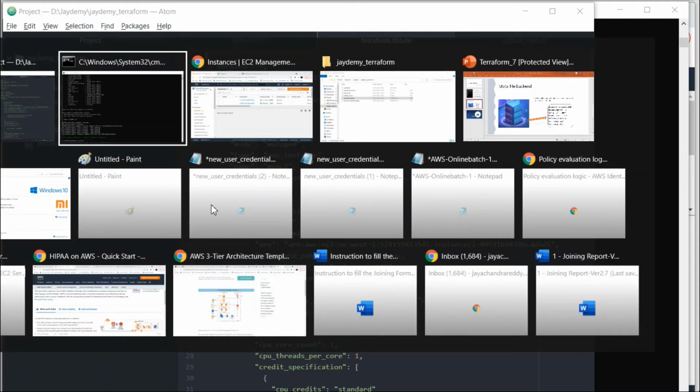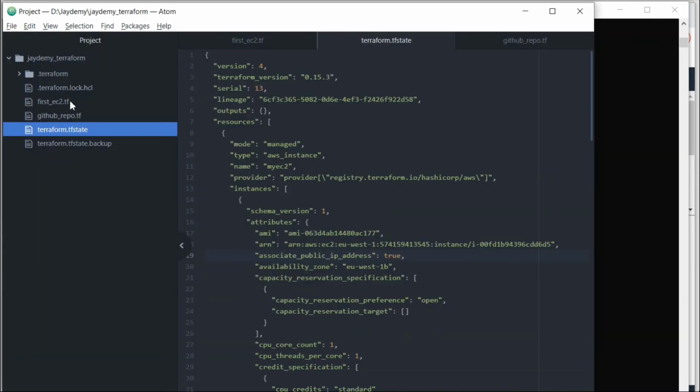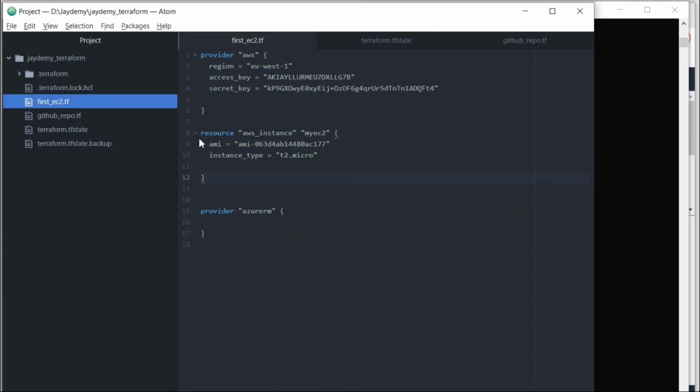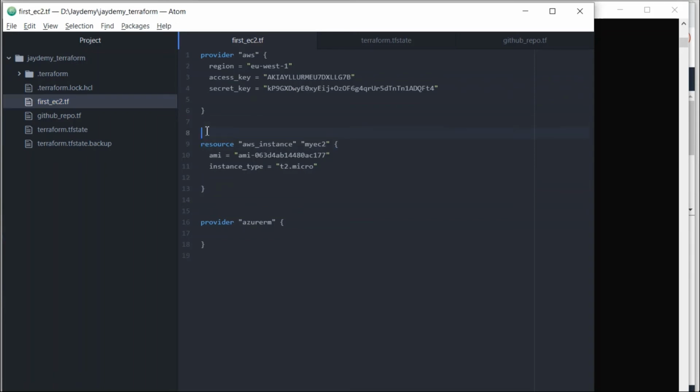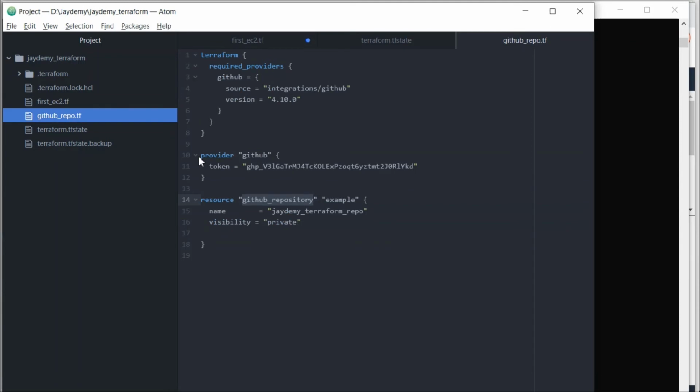So now what we will do is go to our tf files. I will comment out this entire section, and we will see what will happen. I did that. Same I will do with the GitHub repository also.